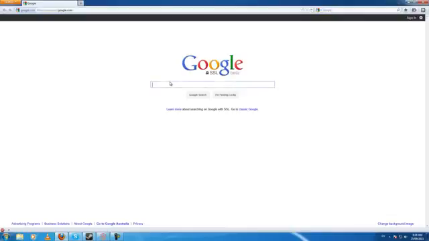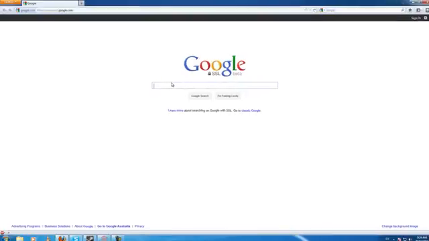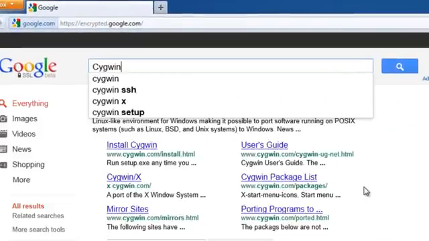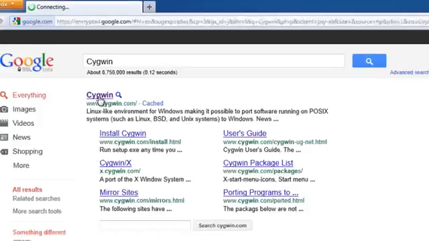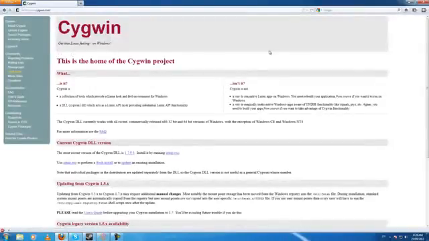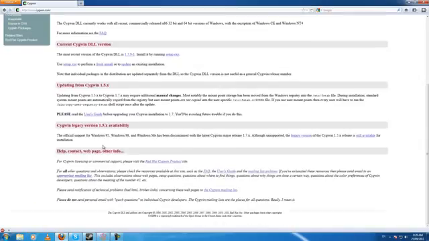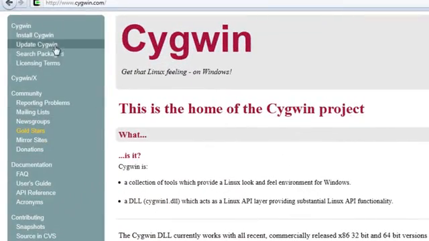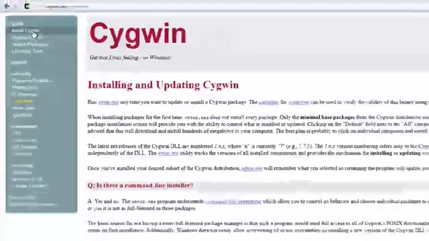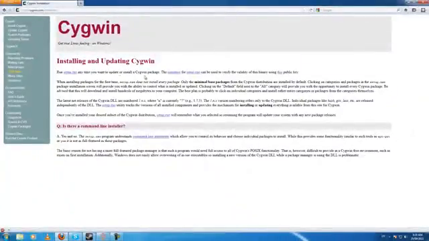So open up your favorite web browser and in Google type Cygwin. That's C-Y-G-W-I-N, okay? And we'll first click the link cygwin.com. We'll get to this page, and we'll look on the side here: Install Cygwin. It tells us we have to run setup, so let's download this.